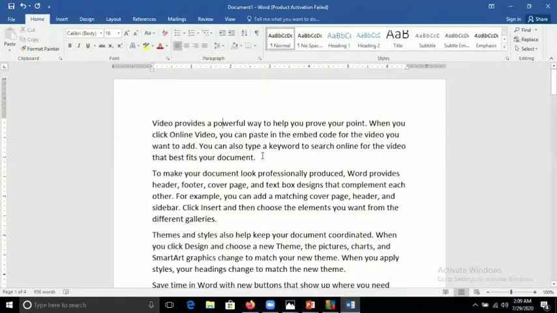You can see here, this is my Word document. The first topic we are doing is margin. What is the meaning of margin? Margin means the distance between the text and the edge of the document. These are our edges. You can see this one.